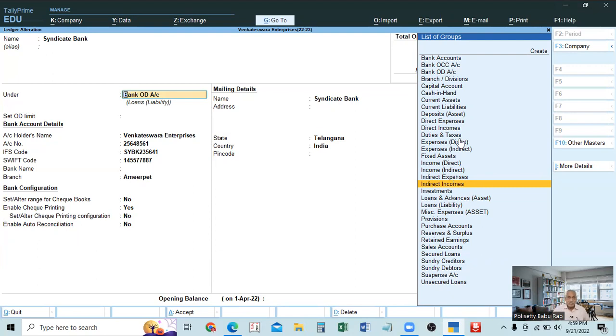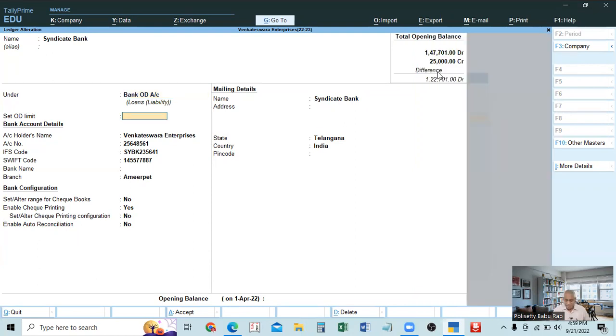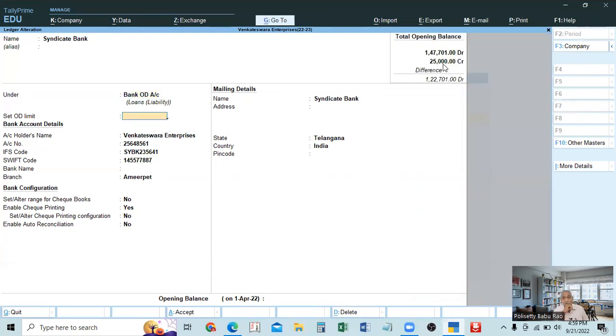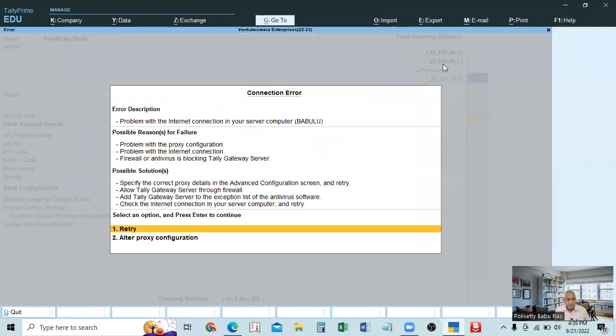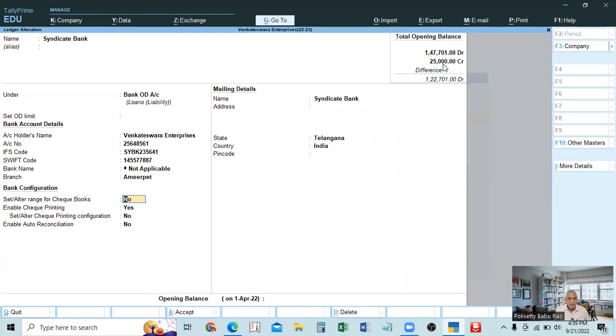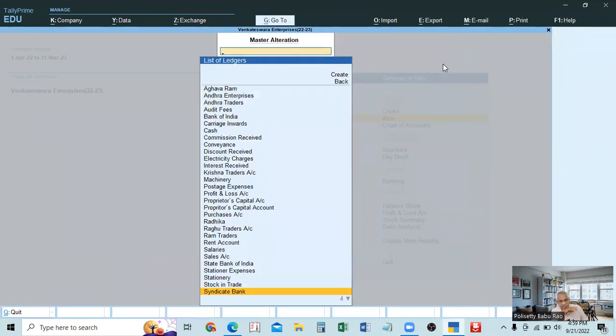Similarly here, Bank OD and Bank OCC have some little difference, but still in both cases, if you select OD, it is taken as OD. If you select OCC, then also it is taken as OD only. So there are two names for one account. Like that you have to take. And this one we completed: bank name, branch Amirpet. Okay, now see here, complete. So OD is completed.